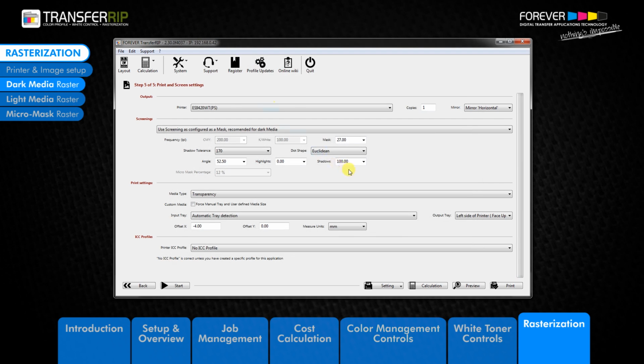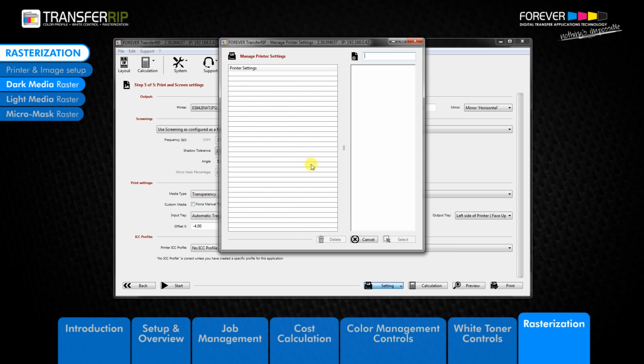A really great feature in the rasterization window is the option of saving or loading previously saved rasterization and printer settings. The settings option with the small printer icon at the bottom of the window lets you save the current raster settings. Clicking on the load printer settings takes you to a list of previously saved rasterization settings. Please note that the options which are saved include the screening, print, and ICC profile settings, but do not include the output options. This feature saves you time by removing the need to repeat tasks.